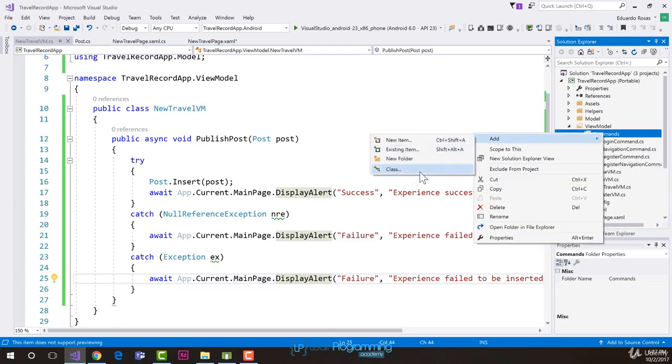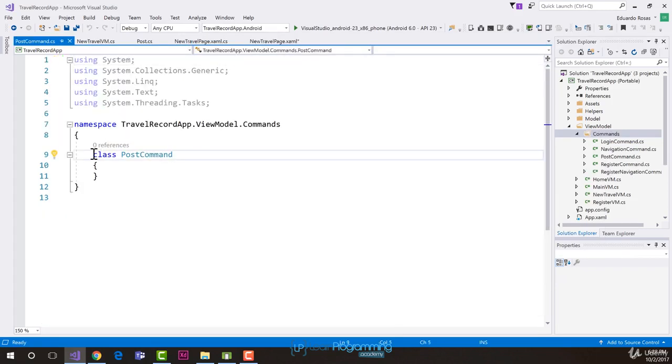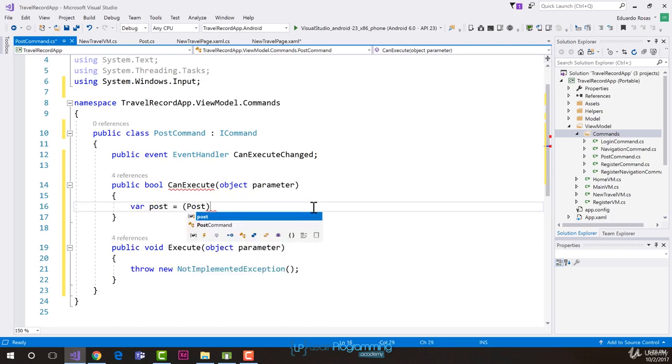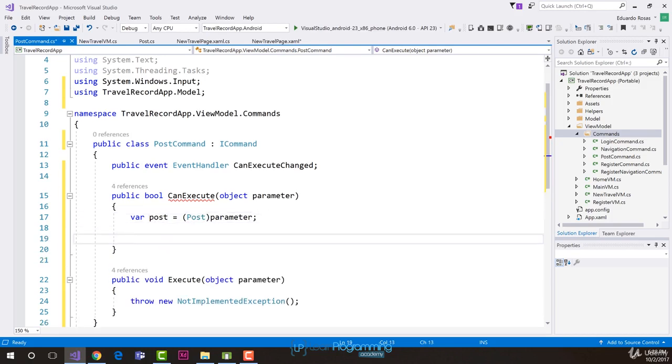So inside of the commands folder, I am going to add a new class that is going to be PostCommand. This one, of course, has to be public and to implement the ICommand interface. Again, the first thing that I want to do is change the canExecute method. In here, I am going to get first the post. And this is simply going to be performed by casting as Post the parameter that we have received in the method. And we do need a using directive for this. And now the parameter has been set as post.